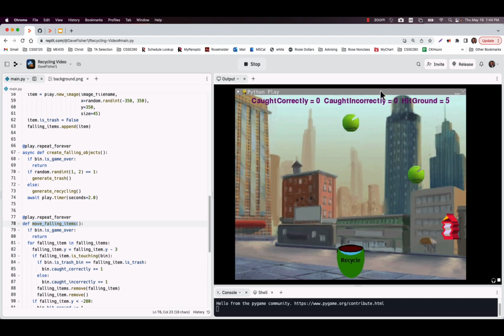So I better see how many points I can get here before I die. Right now I have caught a couple things incorrectly and a couple things correctly. I'm just kind of doing some things. And as soon as I get to 10, it's supposed to all shut down. Looks like it did not work.